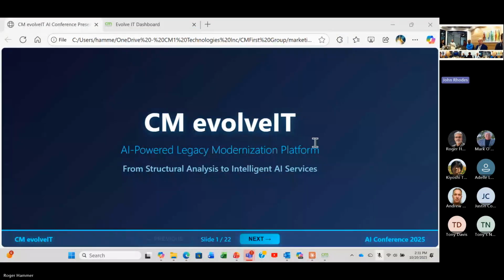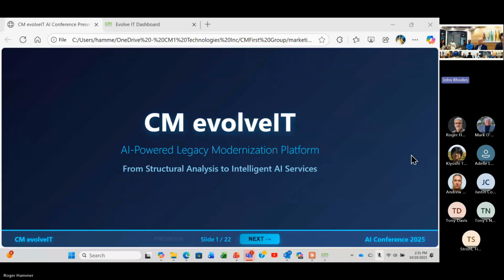We are into the demonstration portion of the afternoon's activities, beginning with Roger Hammer at SIEM First, who will be going over evolveIT, followed by A&I Solutions, who will be going over their agentic AI product called Scout. And then we'll have a recap at 3:30. Okay, Roger, you've got the floor.